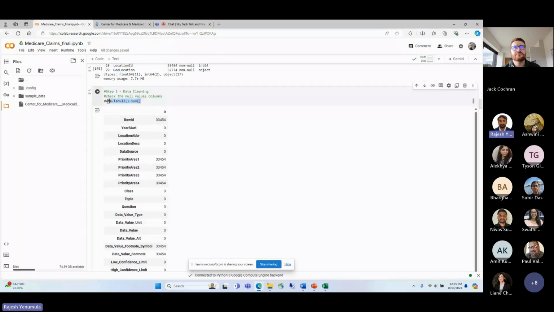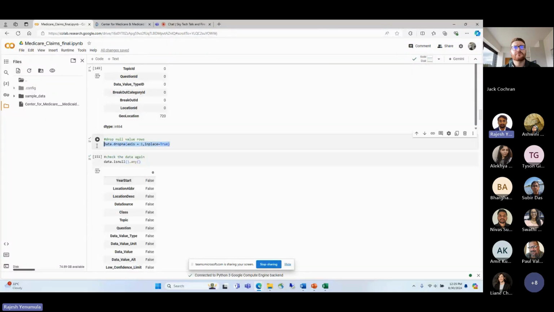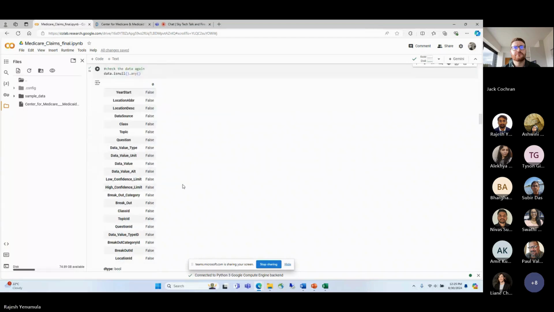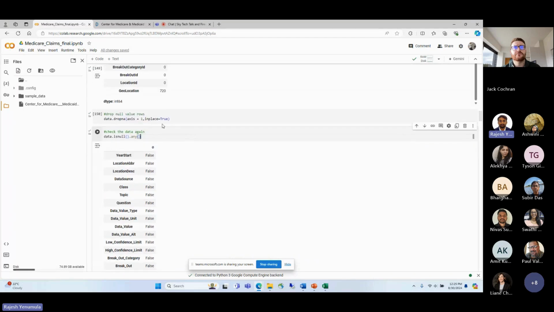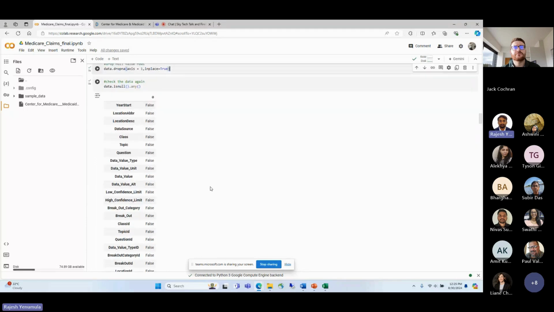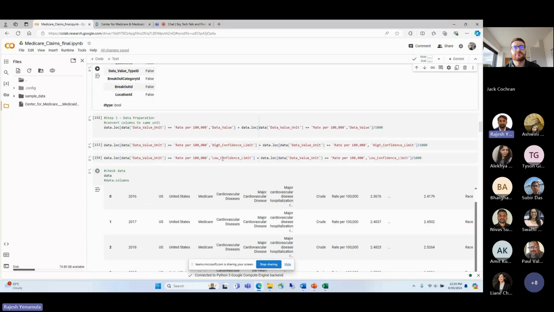So this is just checking how many null values in columns or rows are present in the data. Then we dropped all the missing values, the rows which have missing values, or rows which contain most of the null values. And this is checking again after dropping. This step drops all the rows which have missing values.